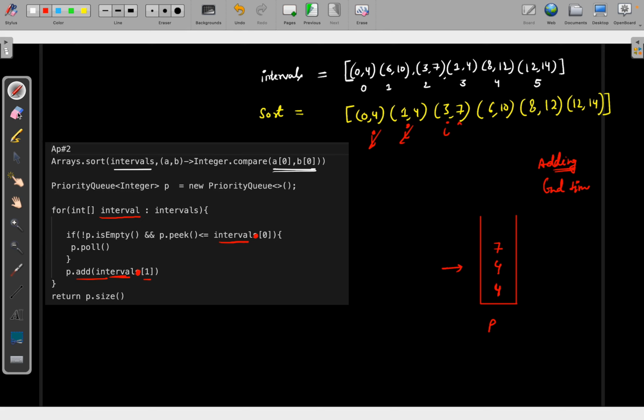Okay, and see, whenever I am adding an end time, it will sort itself, right? So my priority queue will be 4, 4, 7. Basically the priority queue will always point to that element which is ending first, right? The earliest ending. So 4 is ending first. Okay, I will move ahead.